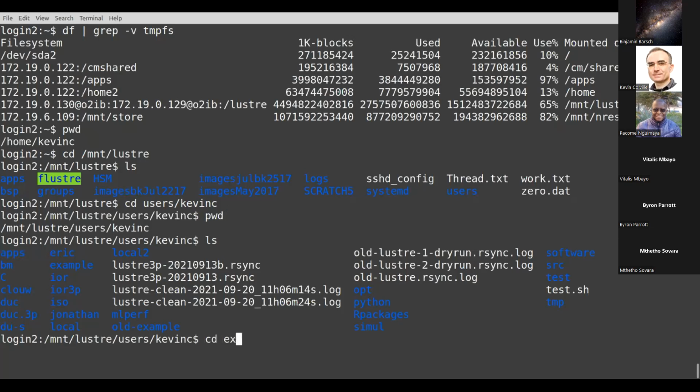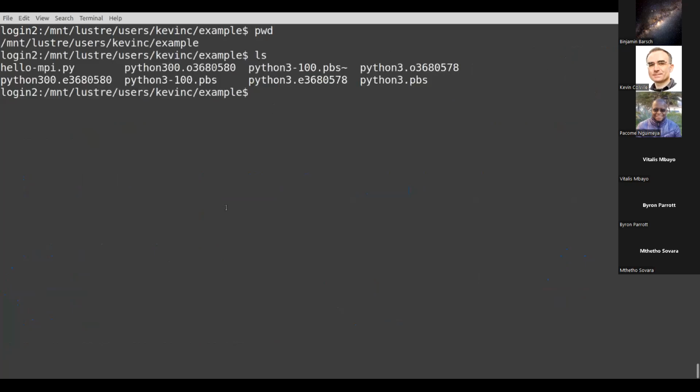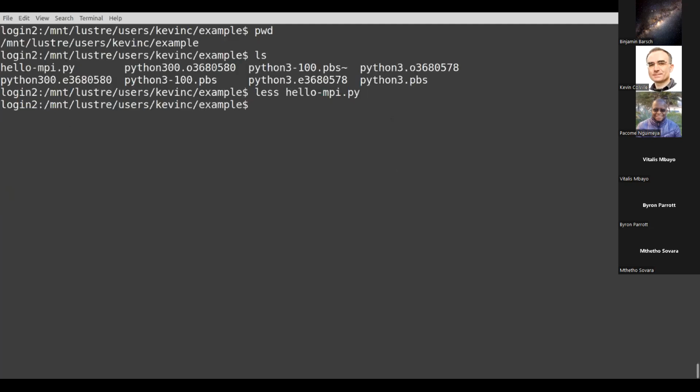Now I'm just going to quickly go to example. And here are some examples. I'll just use the less command. These examples are ones that you'll be working on tomorrow, so don't worry about it. All this does is set up a job script to run a very simple Python program, which is going to be a parallel program using MPI, the message passing interface, to do its parallel computing. That's one of the approaches of doing parallel computing.